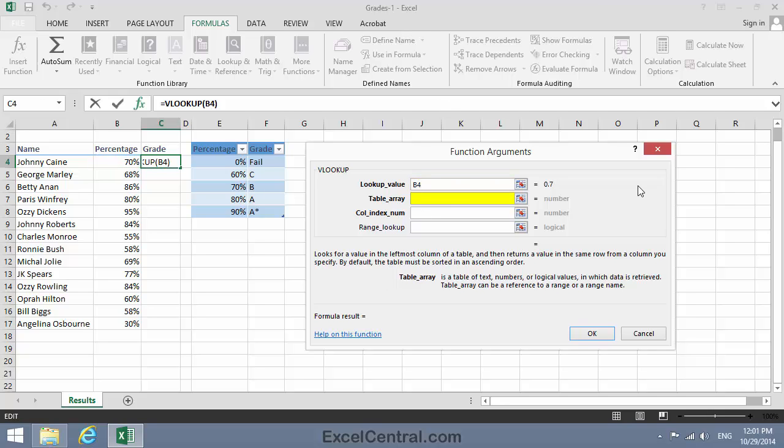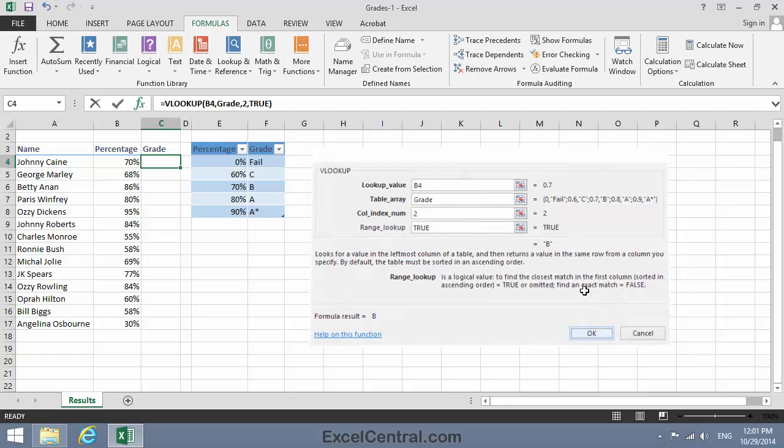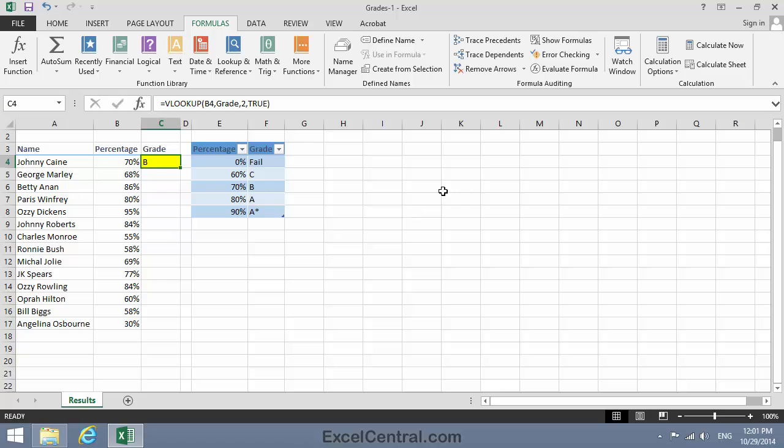The table array is the grade table, so all I need to do is type grade. The col index num will be 2, because that's the second column in the grade table. And for the range lookup, I'm going to type true to tell Excel that this will be an inexact lookup. Actually, even if I typed nothing in the range lookup box, this would still work, because an inexact lookup is the default for the VLOOKUP function. And you can see that the range lookup argument isn't actually required. I'll click OK, and you can see that Johnny's grade has been returned correctly.